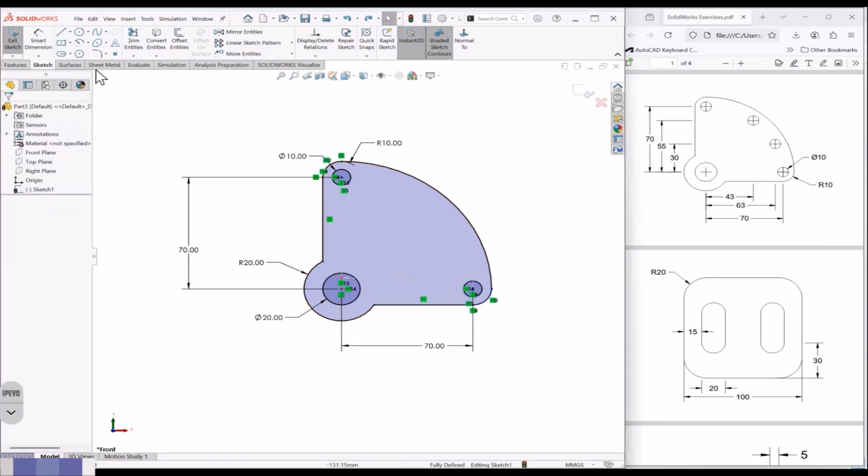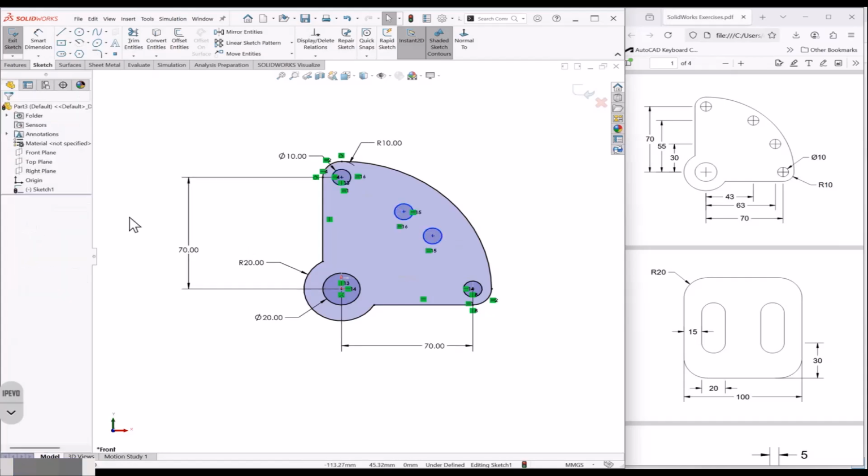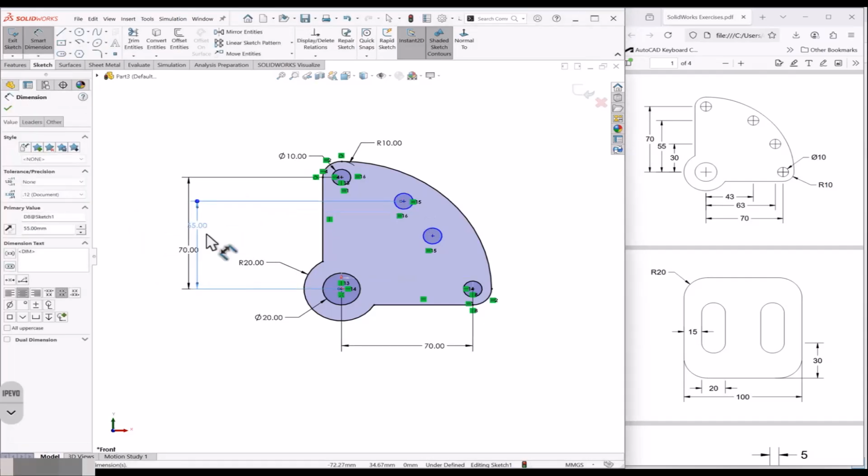Okay. Now we'll define the other circles. That is equal to this one only, so same dimension, equal. We'll define the position that is 55 and 43.